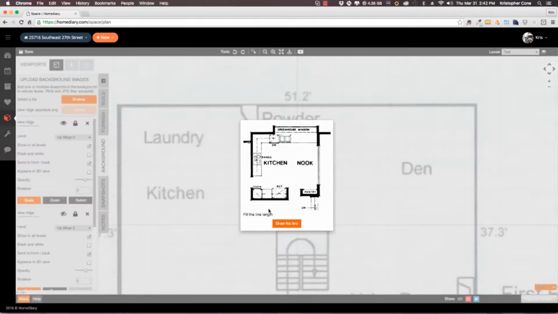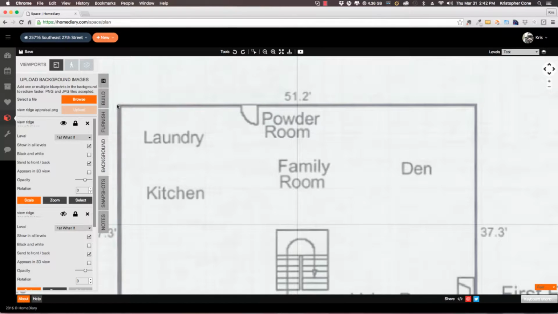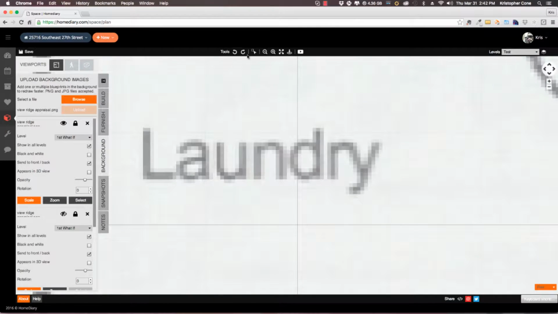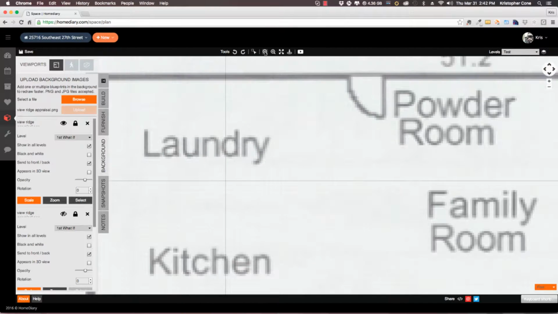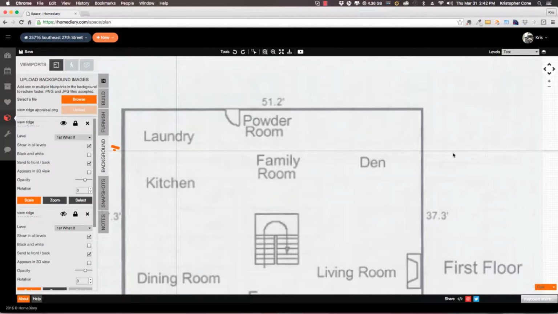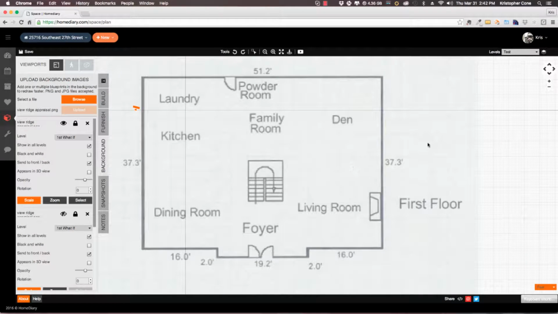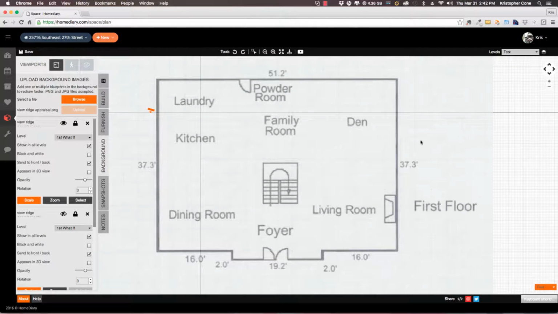Let me scale it again. And you can come back and rescale it. It's just if you've done a bunch of work to your plan, then it will adjust the scaling. Okay, so that's going to be 51 feet 2 inches. And let me zoom out. Okay, so my first floor is scaled. Now, as you add other levels, you need to redo this process for each level you add, but again, it's basically one wall and then you're done.